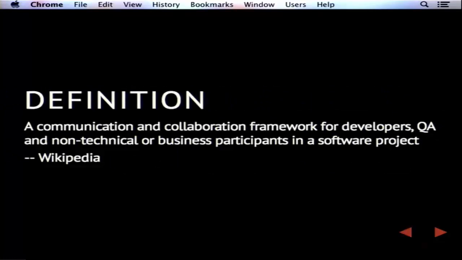Okay, so here's our bad definition. So this is the good definition. It's a communication collaboration framework for developers, QA, and non-technical business participants in a software project. Doesn't mean anything, but that's what Wikipedia said. So the idea of BDD is more like a process rather than a tool suite of communicating between your business users and your technical team in such a way that you can use the artifacts of that communication as the inputs to your tests, right? So in a perfect world, which I haven't found this to exist yet, your business users would help you write your Behat tests. Good luck.